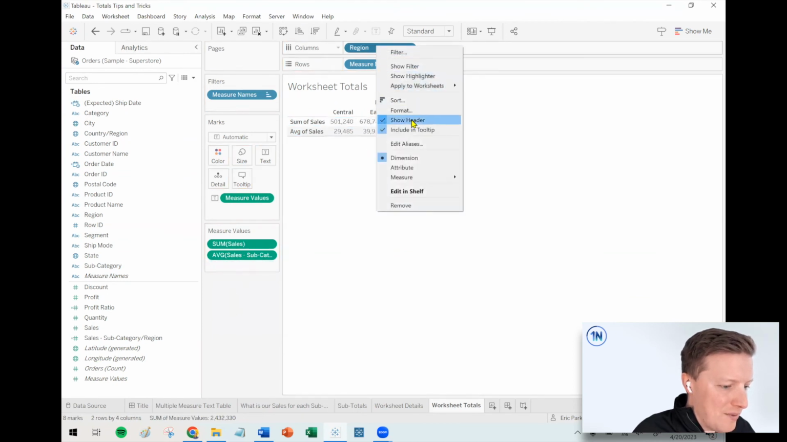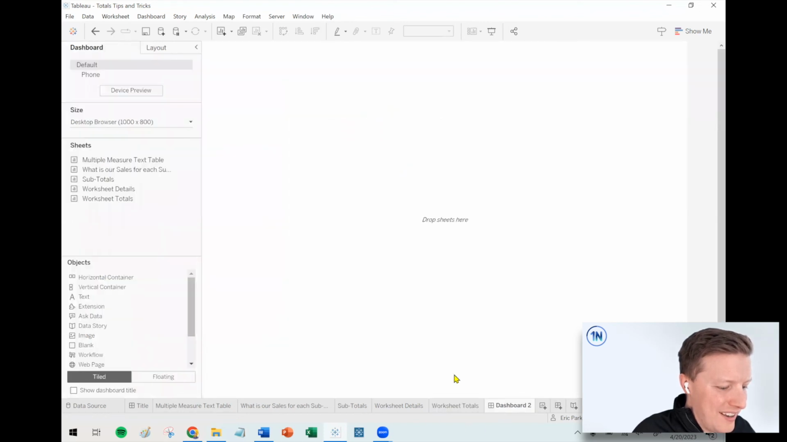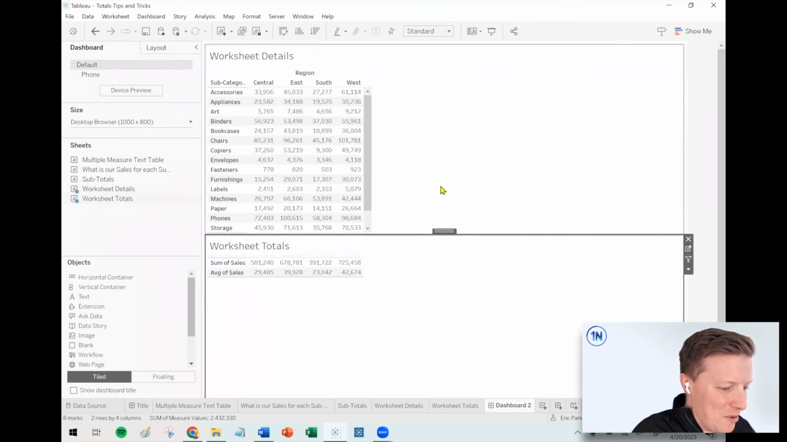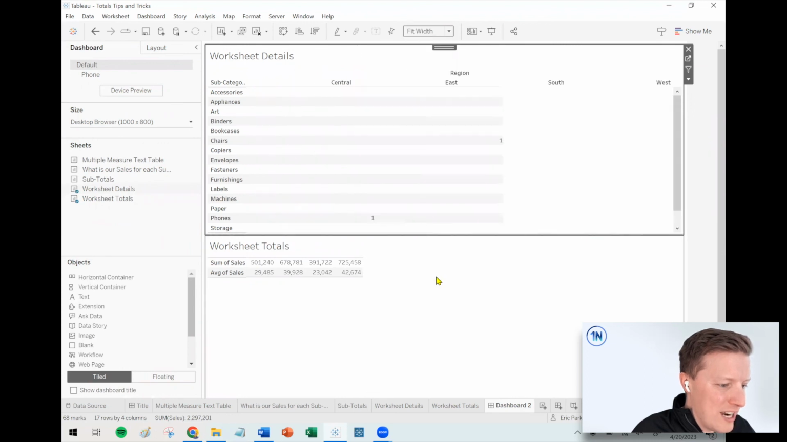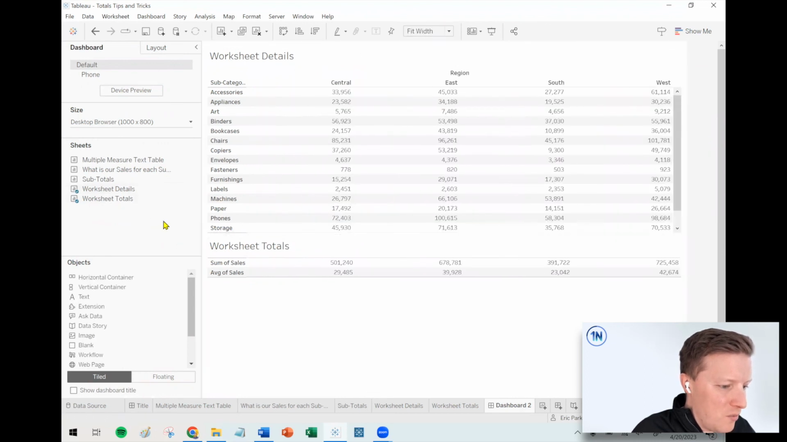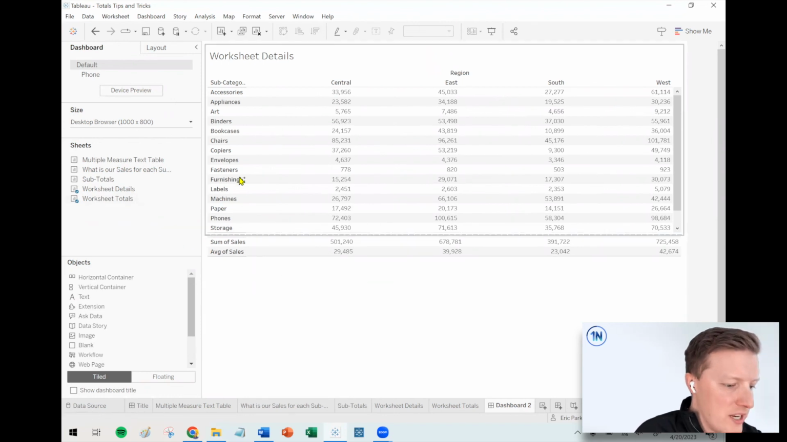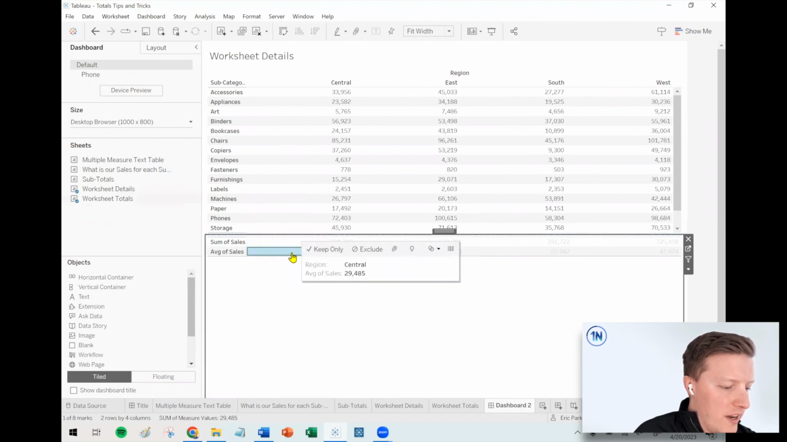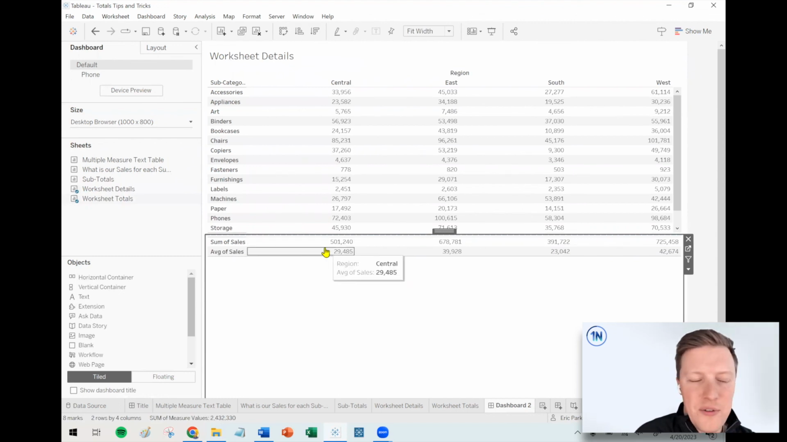Let me go ahead, I'm gonna right click on the region field on the column shelf and deselect show header. And then it's gonna be a little janky, but bear with me. I'm gonna throw both of these together in a dashboard, both worksheets in a dashboard. Let me set them both to fit width, and then I'm going to hide the title for that second sheet. So now you can see if I want to know my average sales for the central region, my average at the subcategory level is 29,000, but the sum of all of those values together is 501,000.